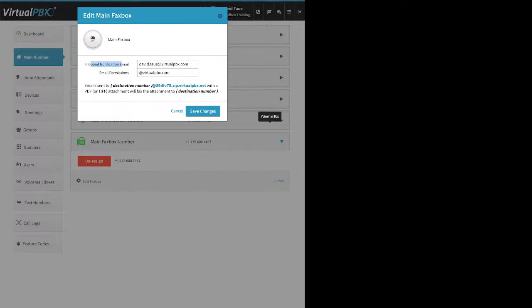Now, if someone dials your fax box number, like say from their cell phone, right? They get the fax tones, they hang up. At least most of us would. So if someone calls in and hangs up, this email still gets an email saying, hey, you had a failed inbound fax attempt. It'll have the date, the time, and phone numbers.